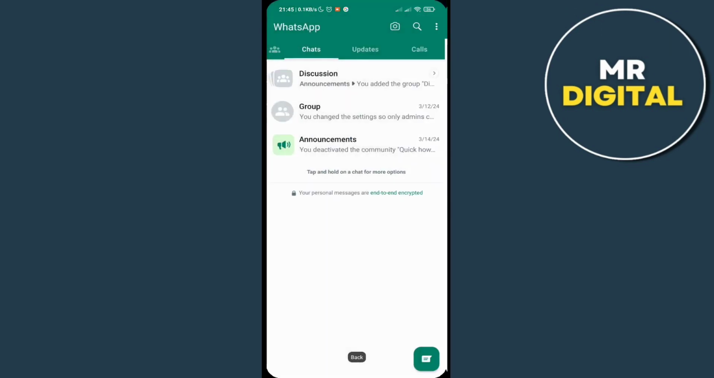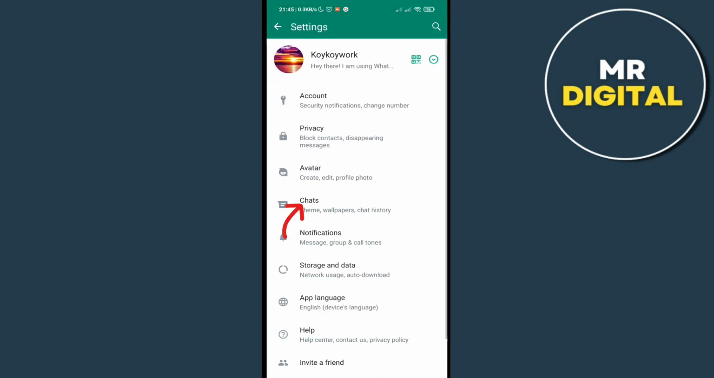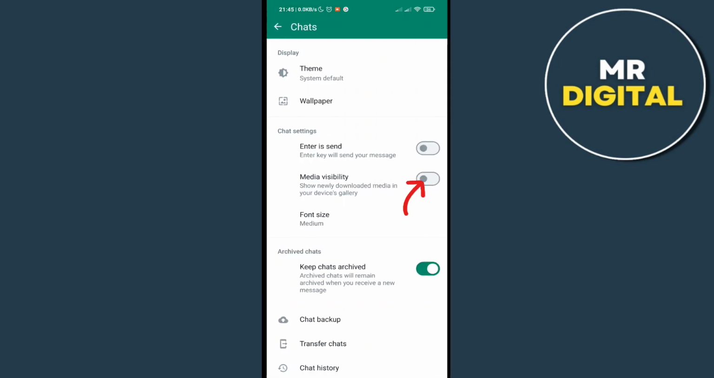To do this, we just have to go back here, and then at the top right-hand corner of your screen, you'll be able to see the three dots. Now you just have to click on it and then click on Settings. Okay, this one. Then once you're done, you'll be able to see this option, and then click on Chats. And right here, you just have to toggle the switch on for the media visibility to show newly downloaded media in your device's gallery. After doing this, it will now solve your problem.